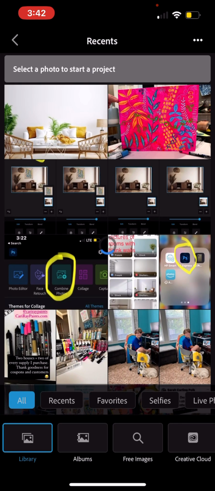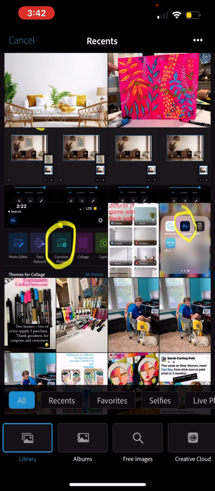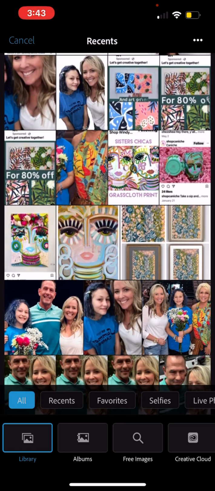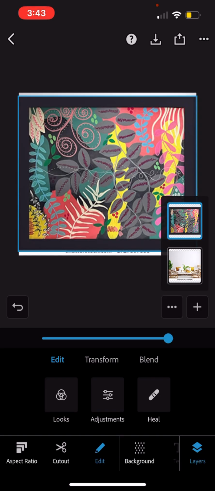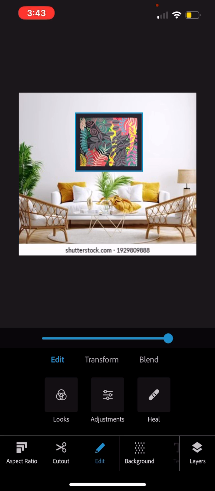And I'm going to select a blank room. I'll show you how to get that in just a second. Then I'm going to hit the plus sign right under the picture of the blank room, and under that little plus sign, I'm going to grab a painting. I think I have one that I framed recently, and I can show you how to do that too. But basically, as long as your painting is in the blue square, you can adjust the size. You can move it where you want.